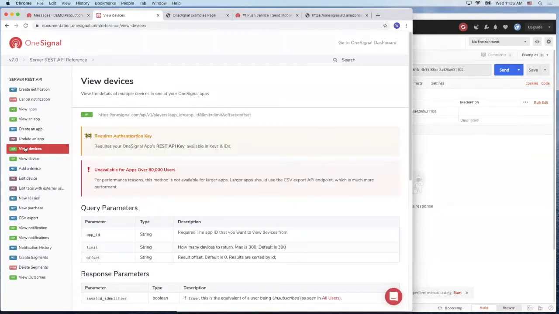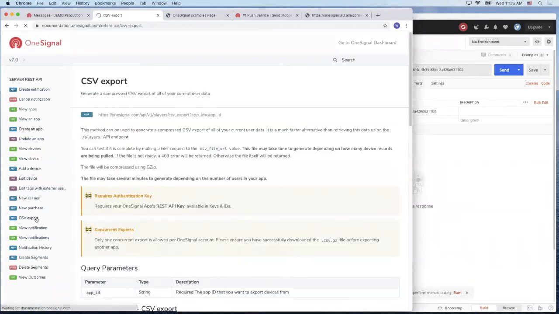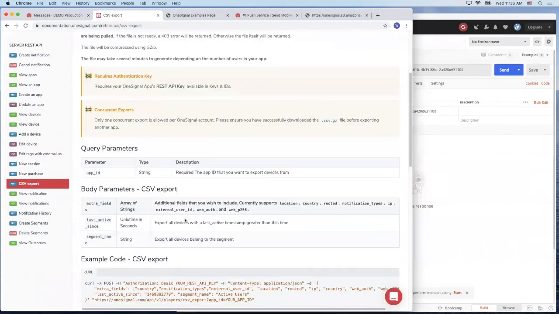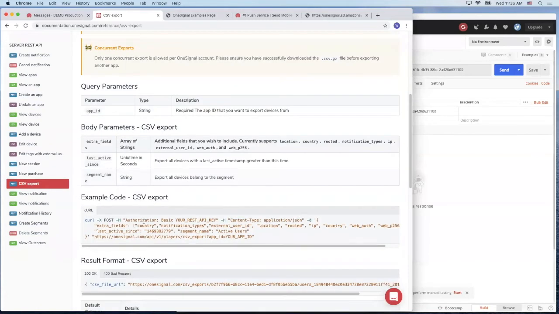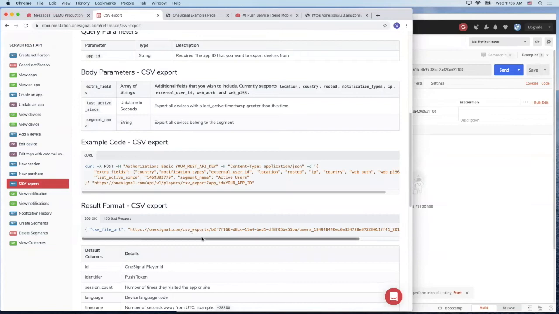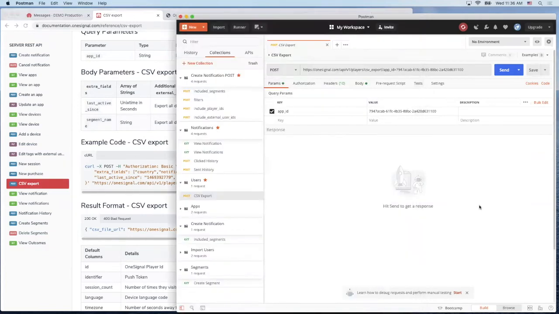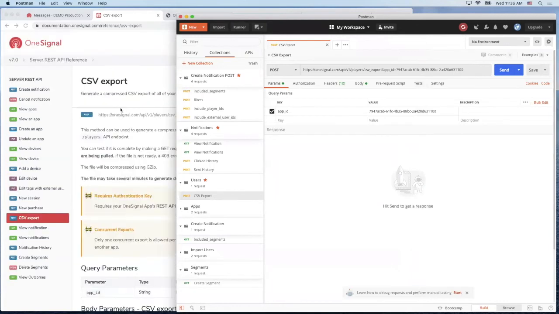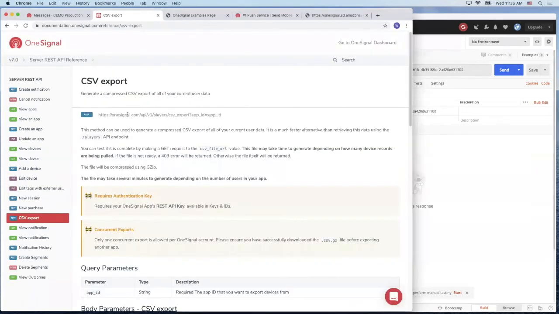But in this case, the view devices will not work once you have over 80,000 total users. So in this case, you'll want to use the CSV export. This is also great because it gives you all the data. Anything you want that OneSignal collects will be available in this CSV. We have example code here and everything that you need for it. But really, the way that this works is just like all the other endpoints. You just copy paste the URL here.